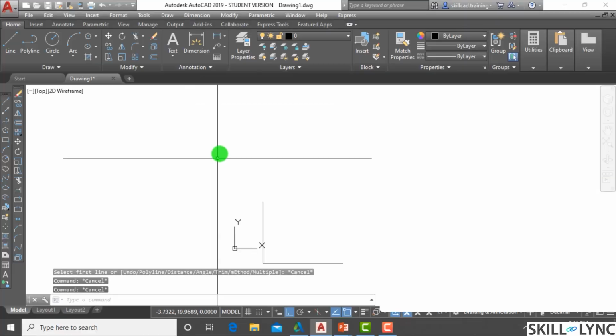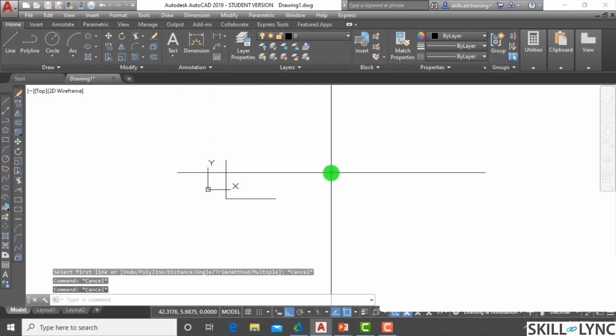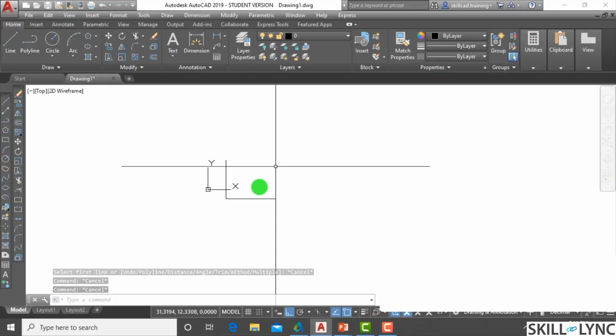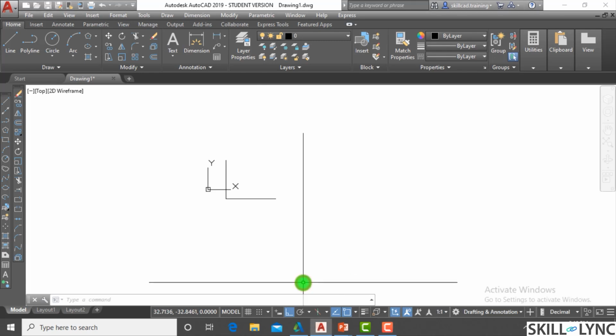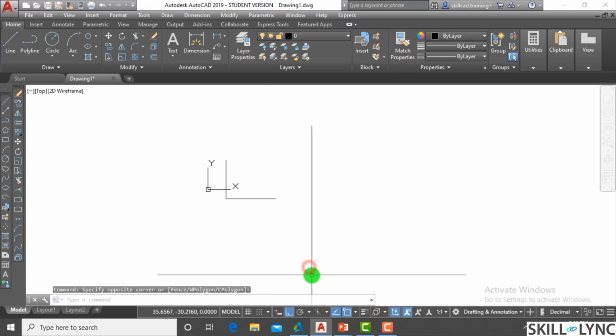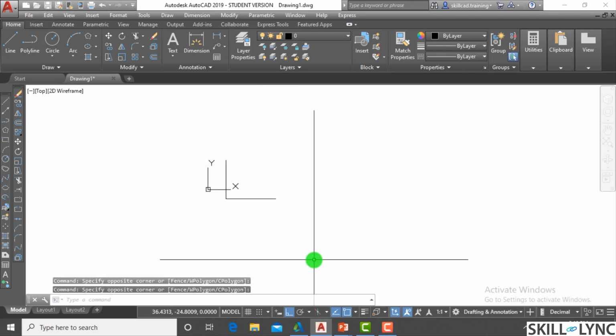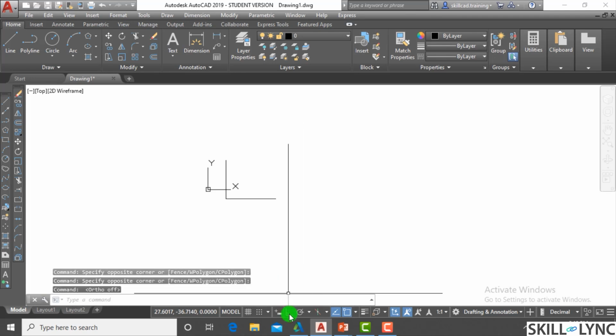So what Ortho Mode does, to select Ortho Mode, you can select from the status bar this icon over here at the bottom. So if you click on this, the Ortho Mode is off. If you click on this again, you can see the blue icon over here.